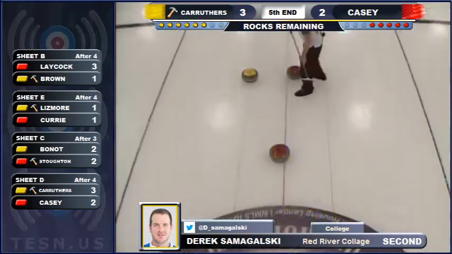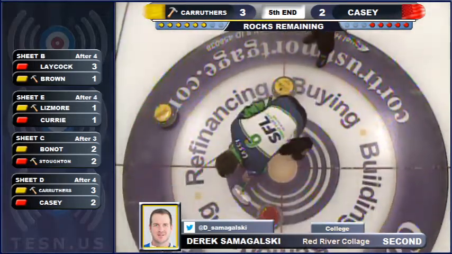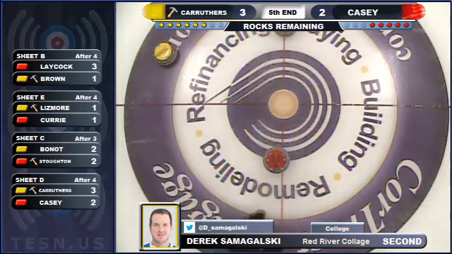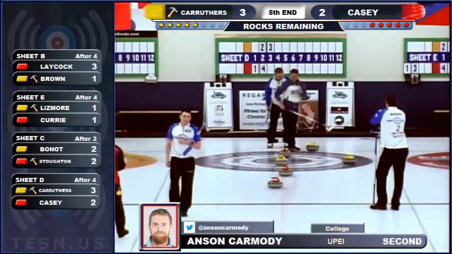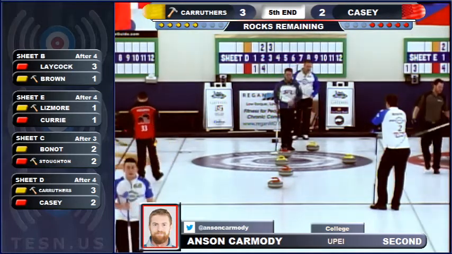Derek. This one needs to check up. It's a little rub, and out the back it goes for Derek Samogowski. Oh, actually just hangs on in the back. Freezing the yellow's really good. Same shot, buddy.